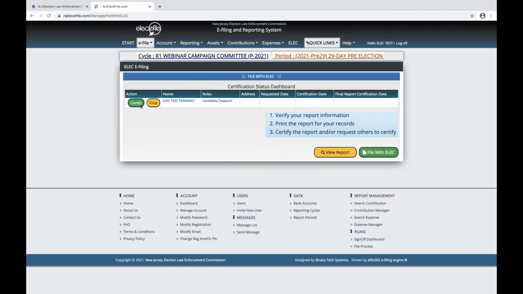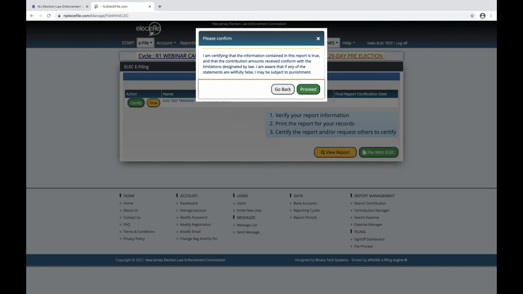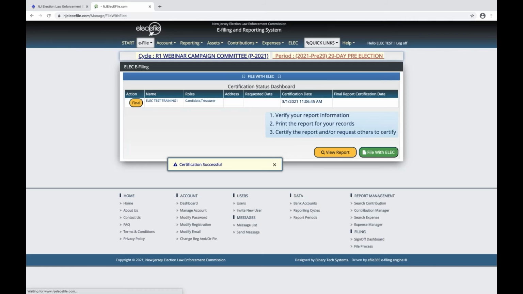So if I had multiple people who are part of this report, I'm the candidate and treasurer for this training seminar, but if I was only the candidate, I would also need to have the treasurer in here, and those would need to be certified. If I started this report, I would certify for myself because my information is saved in this program. I am the one who created this file.